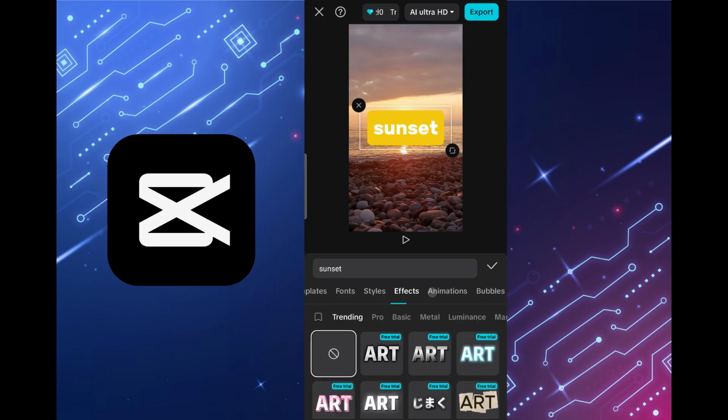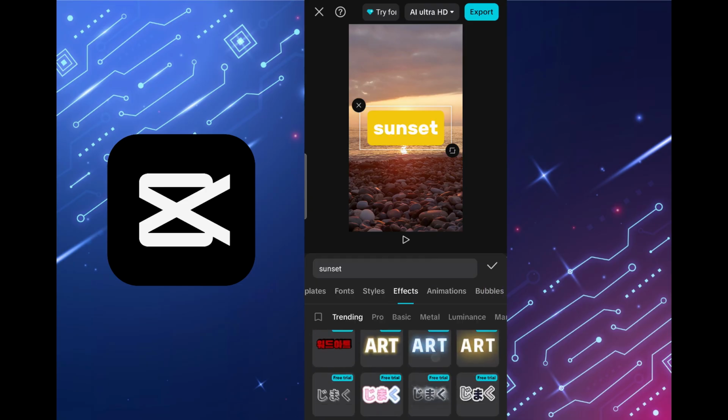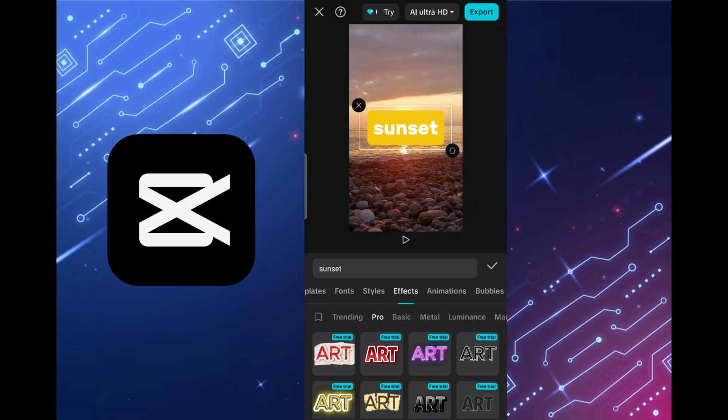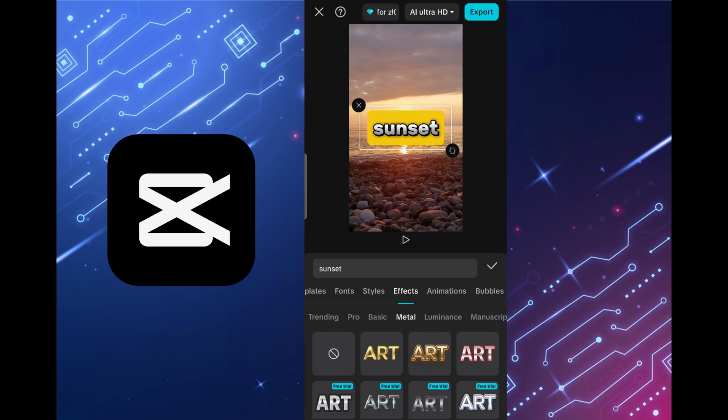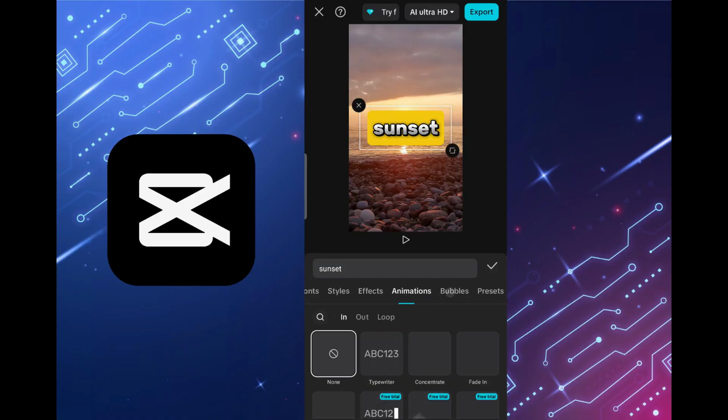In the Effects tab, we add some interesting effect to our text, namely a glow, neon or metallic effect. As you can see, there are enough effects, but most of them are not available in the basic version of Capcut. Okay, next is the Animation tab.